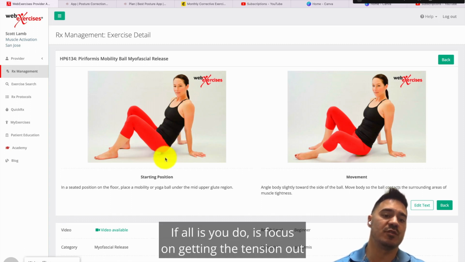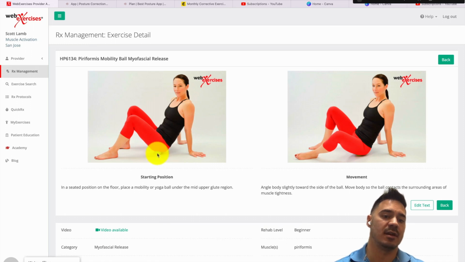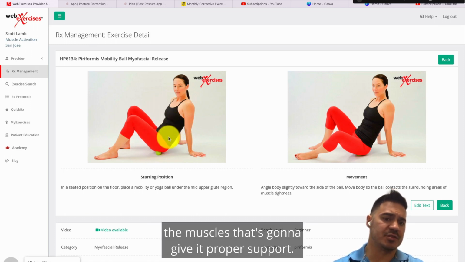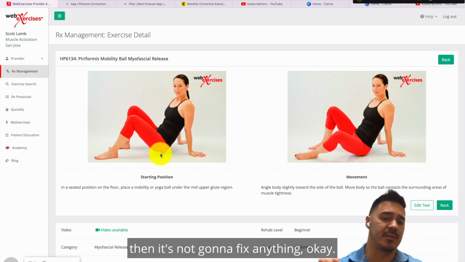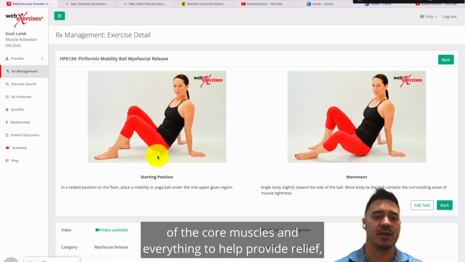If all you do is focus on getting the tension out of muscles that are staying chronically tight and compressing the nerve, and you're not strengthening the muscles that are going to give it proper support, well, then it's just going to keep tightening up, and it's not going to fix anything, okay? So it's really important that you do the strengthening of the core muscles to help provide relief.